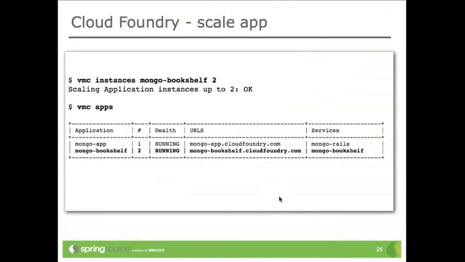So I mentioned earlier that you can scale your applications by increasing the number of instances you're running. The command for that is VMC instances, and you give it the name of your application and how many instances you want to run. So if we set it to 2, then next time I do VMC apps, it will show my Mongodb Shell running with 2 instances. So this is a good way of scaling your application. You just have to remember that each instance will take up memory from your allocated 2 gigabytes.